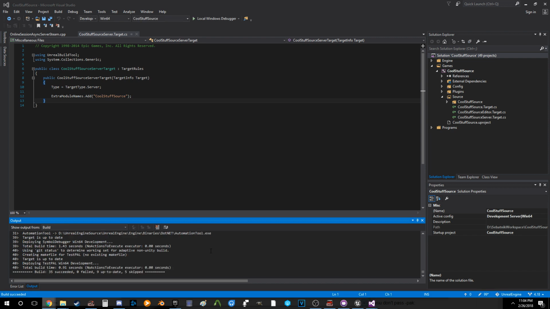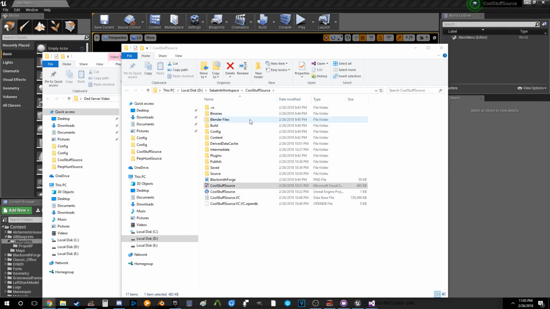All right. We have finally built our server. I don't know how long it's been, at least 5-10 minutes. There you go. Build succeeded. We're done building our server. So now you can minimize Visual Studio.